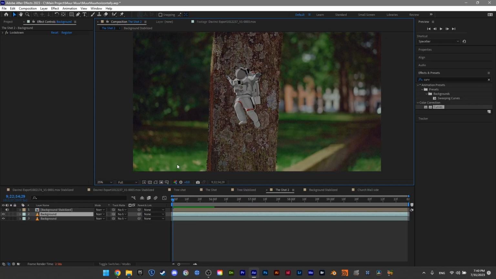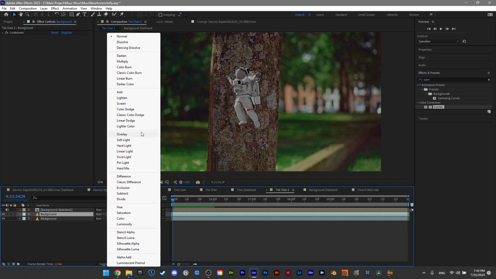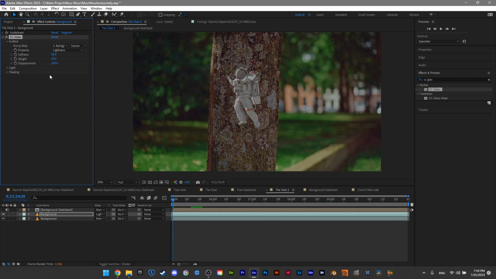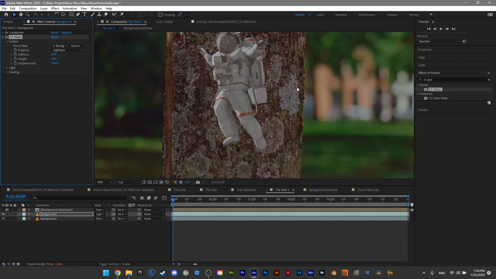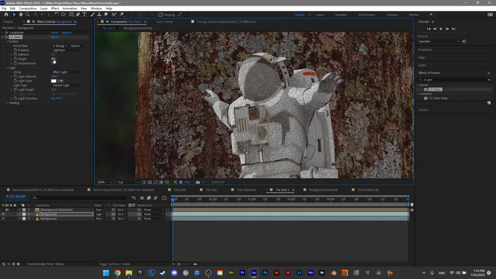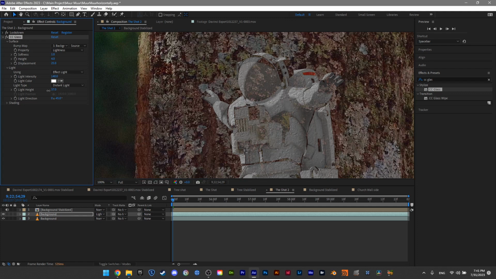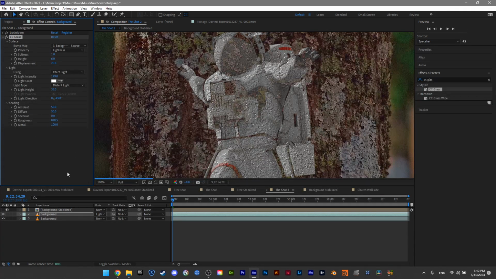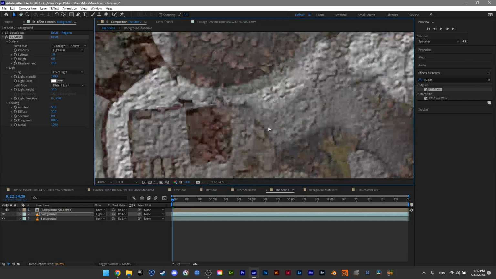Okay, so let's blend him into the tree. Change the blending mode to lighten. And go over to effects and type in CC glass. For the surface, you wanna get the bottom layer. You want these values to be pretty low because it's animated, and if it's too sharp, it won't look right. So toy around with the height, displacement, and light height to get something that suits your particular shot. Drop down to shading, turn off specular, won't be needing it. Nice, okay, so that's a good start.